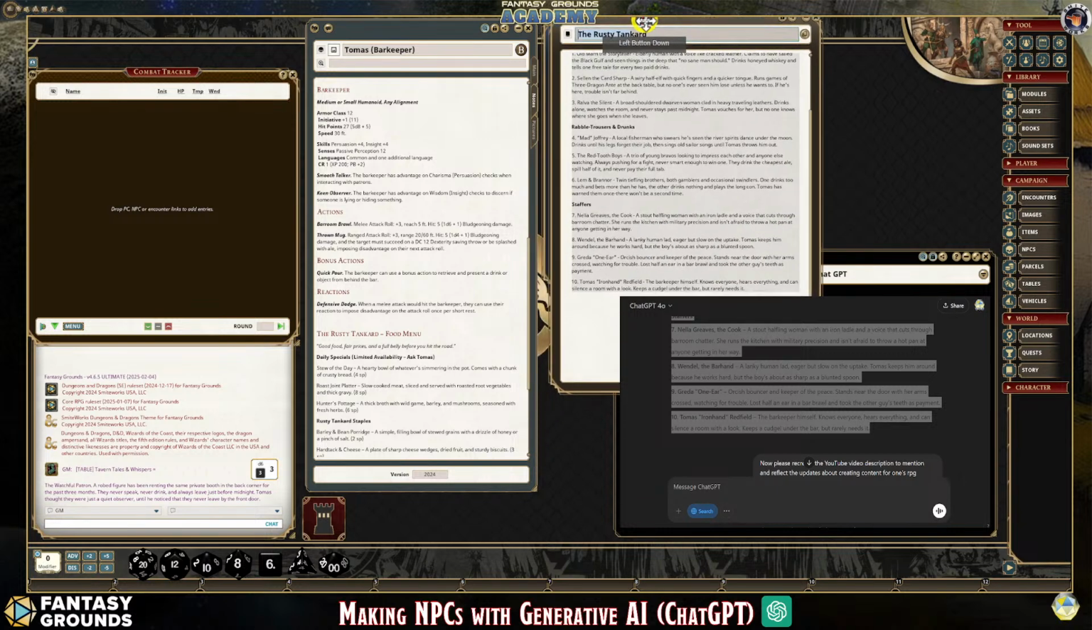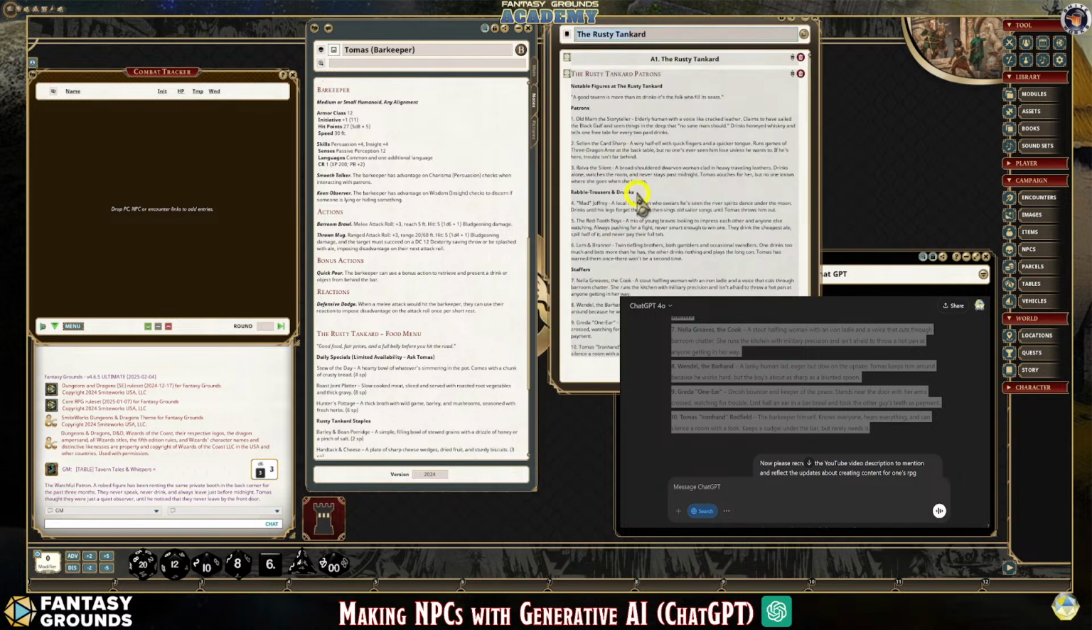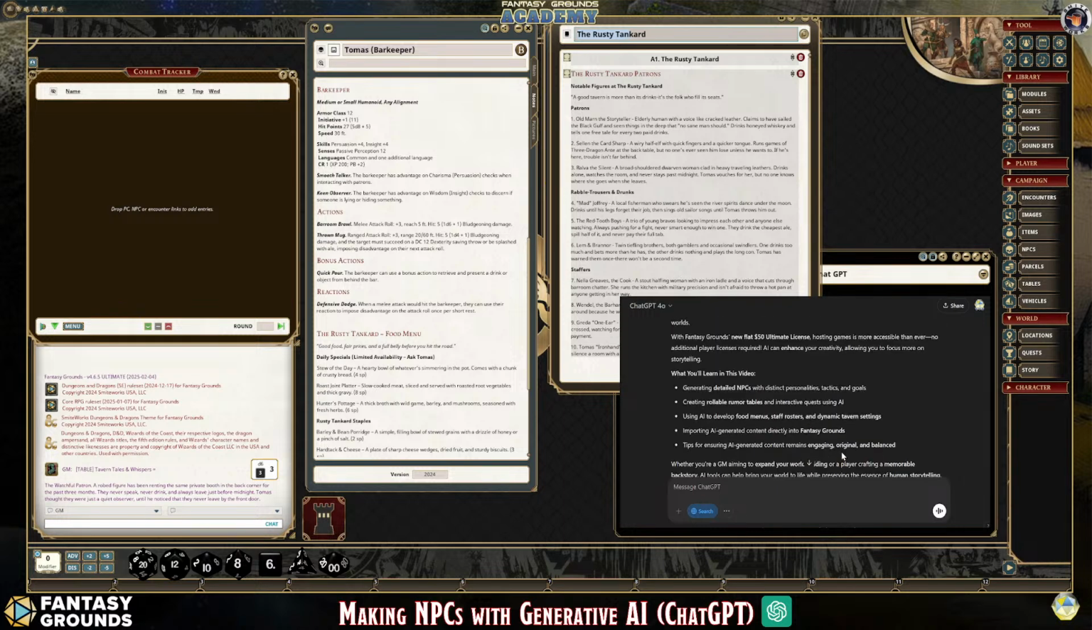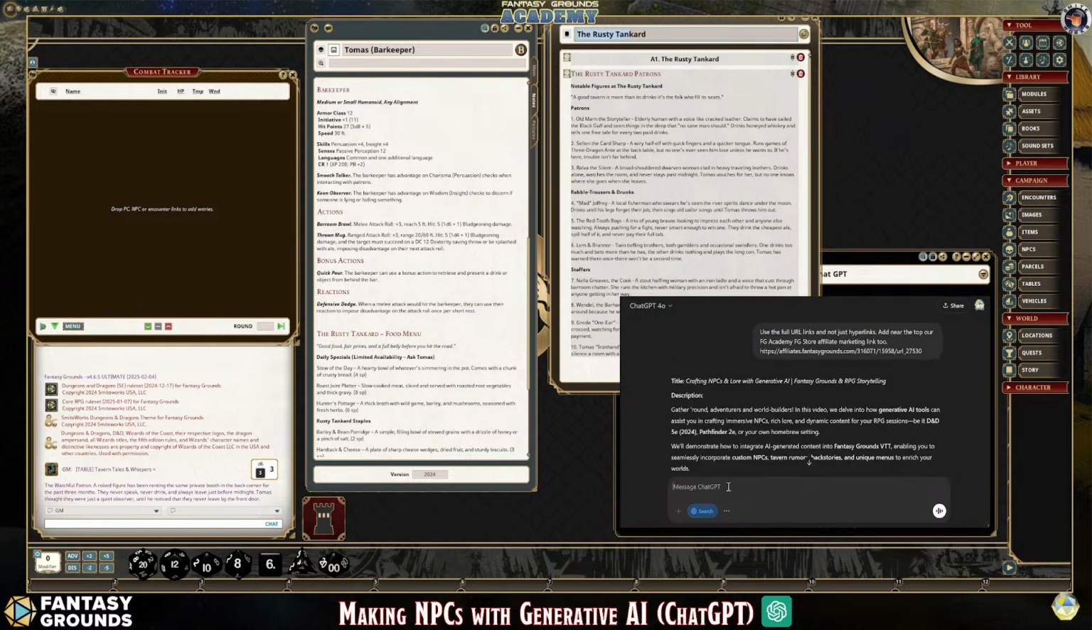And you can take this even further and go through each one of these and ask ChatGPT to make the NPCs for each one of these individuals. So let's see what happens. So I'm going to prompt ChatGPT in the window. So it already kind of knows the formatting of the NPC stat blocks.